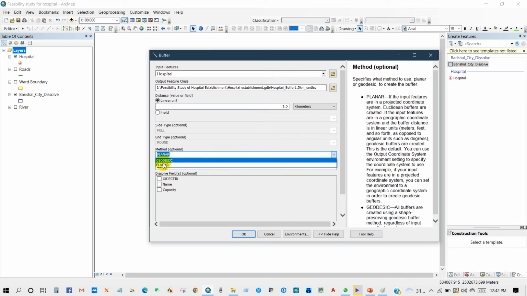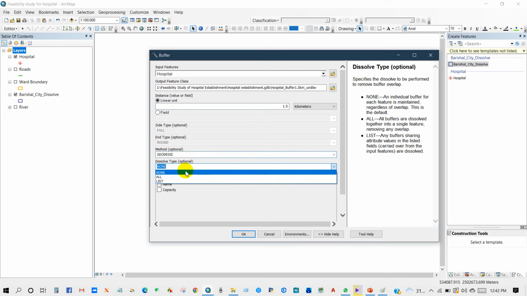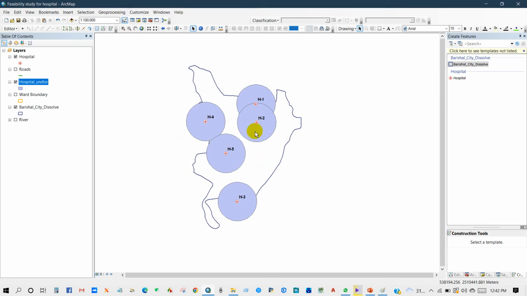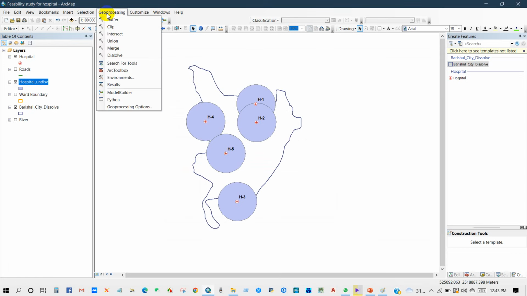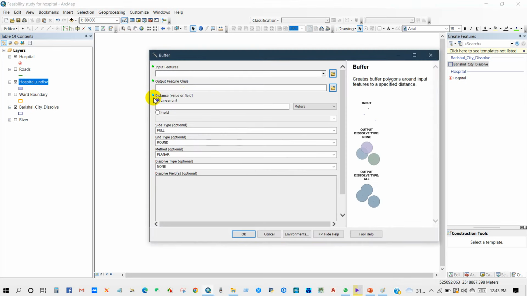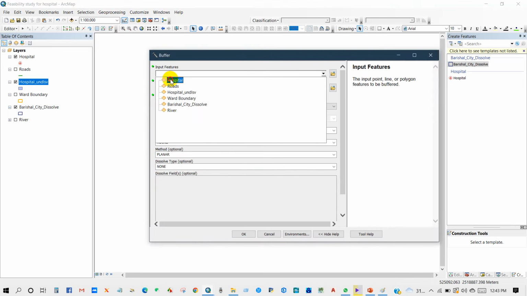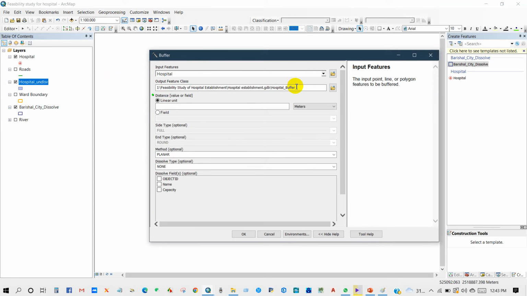And then method, geodesic and planar, so I'm selecting geodesic, as it is a geographic coordinate system. And then dissolve type will be all. No, first, as I'm going to perform undissolved, so it will be all. And you can see here the undissolved point.